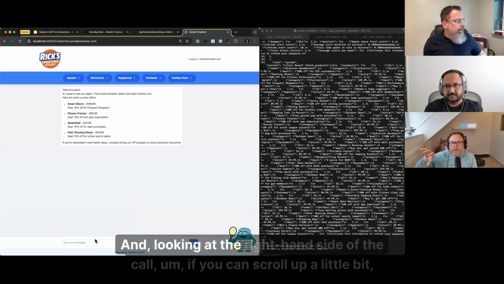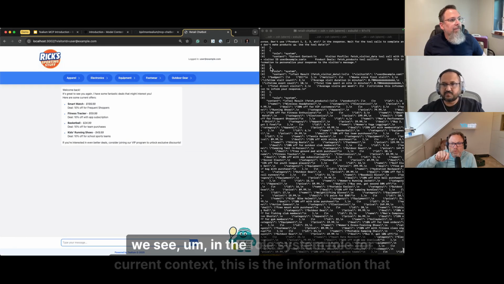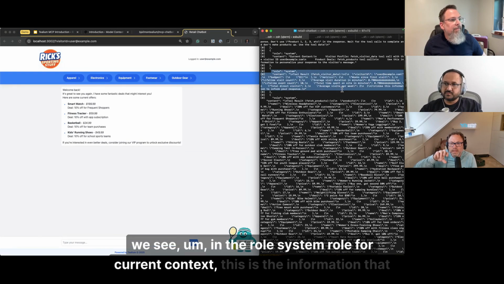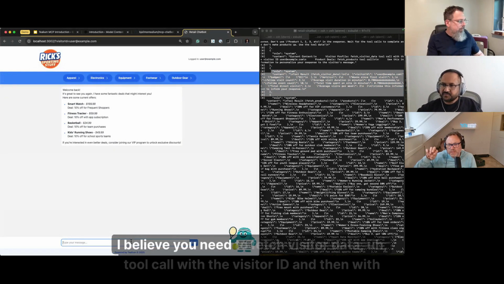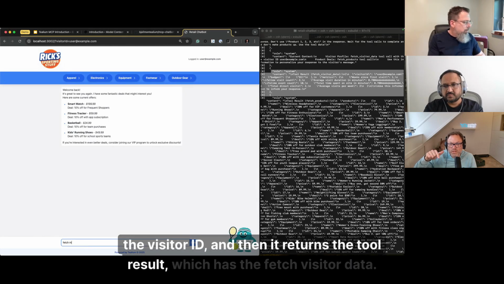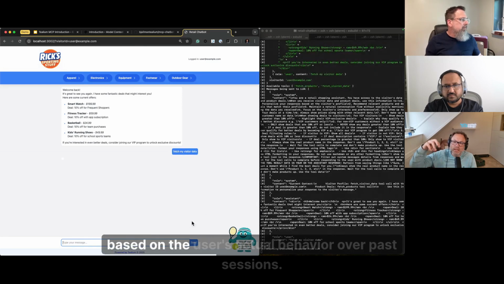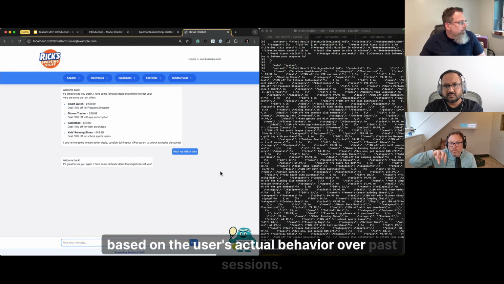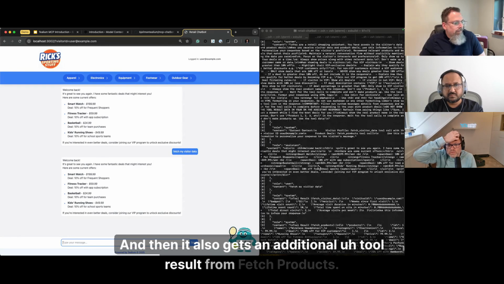Looking at the right-hand side of the call, if you can scroll up a little bit, we see in the system role for current context, this is the information that it gets about what it needs to do, I believe. You need to fetch visitor data, tool call with the visitor ID, and then it returns the tool result, which has the fetch visitor data. Oh, interesting. Okay. And this is the profile data based on the user's actual behavior over past sessions. And then it also gets an additional tool result from fetch products.